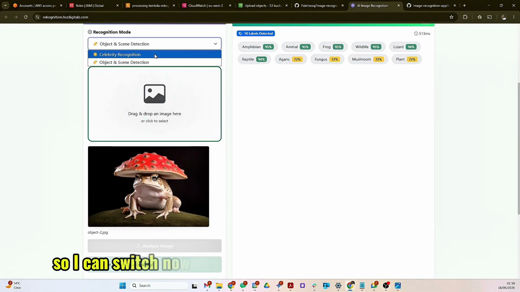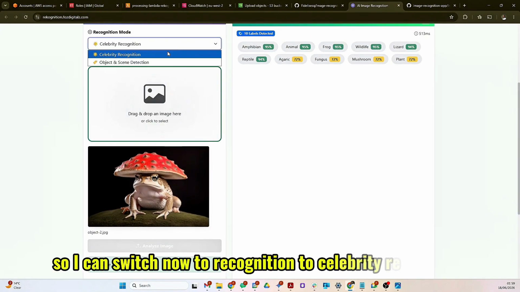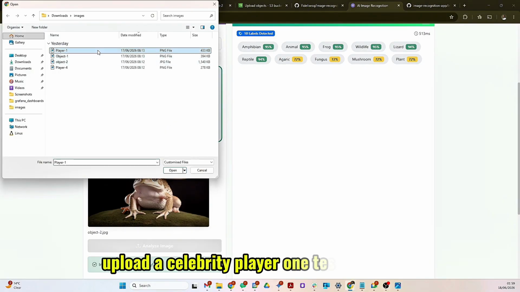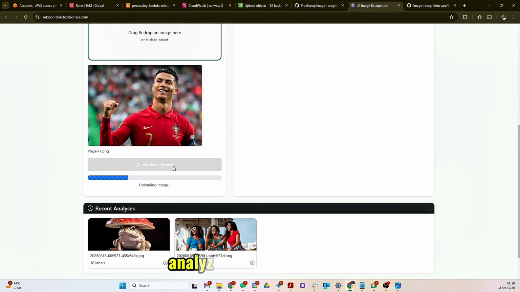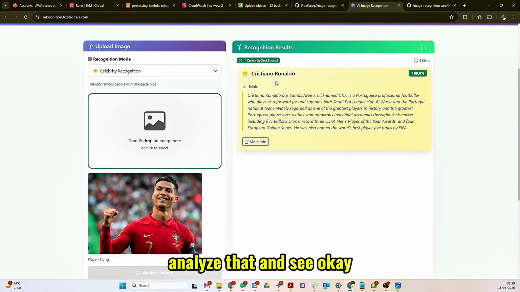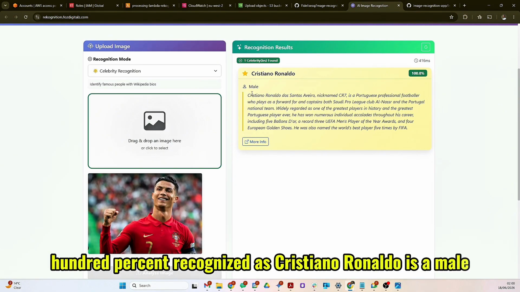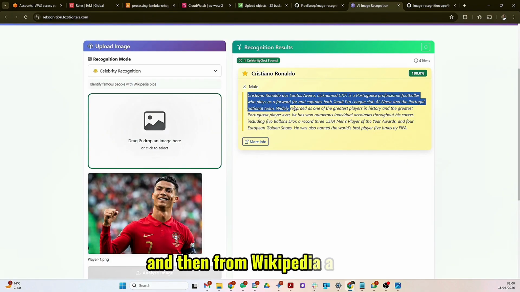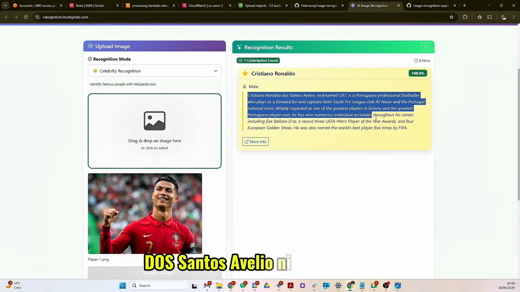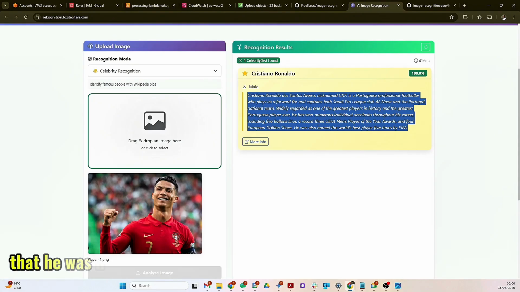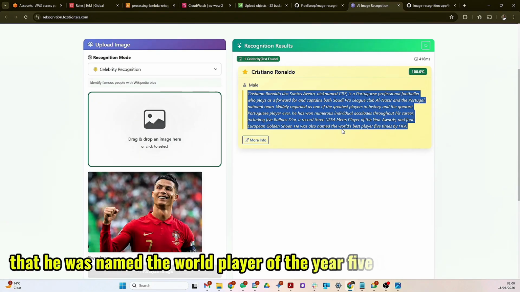So I can now switch to celebrity recognition. Upload celebrity player 1, test that again, analyze that, and see. Okay, 100% recognized as Cristiano Ronaldo, male. And then from Wikipedia: Dos Santos Aveiro, nicknamed CR7, is a Portuguese football player. He was named the World Player of the Year 5 times by FIFA.